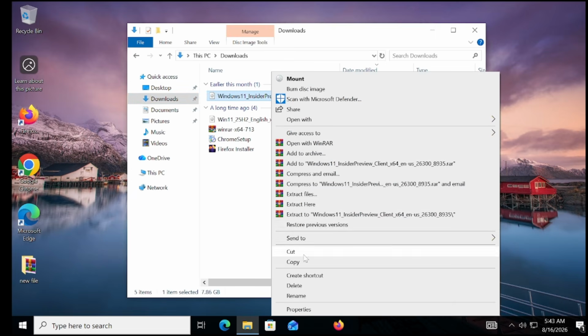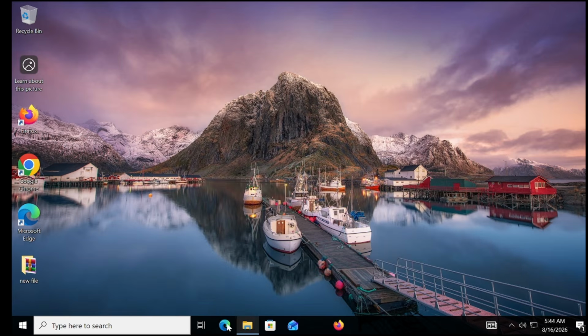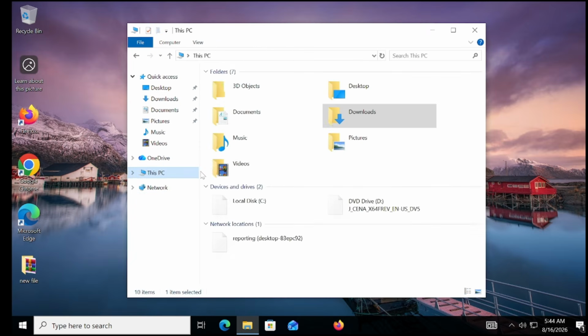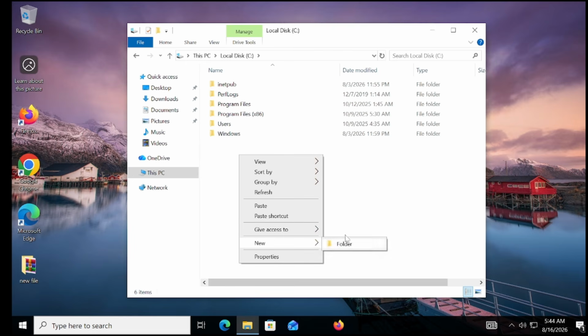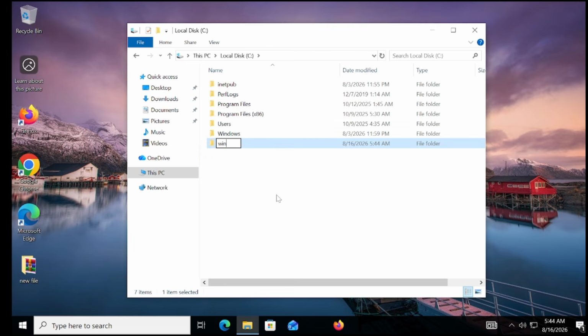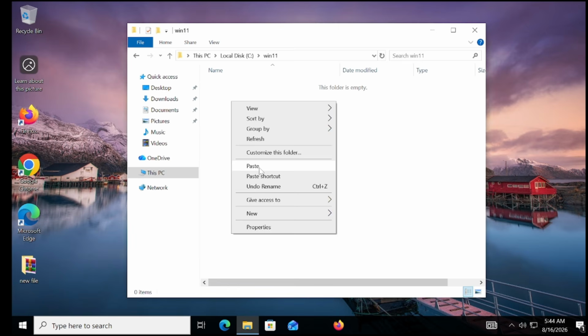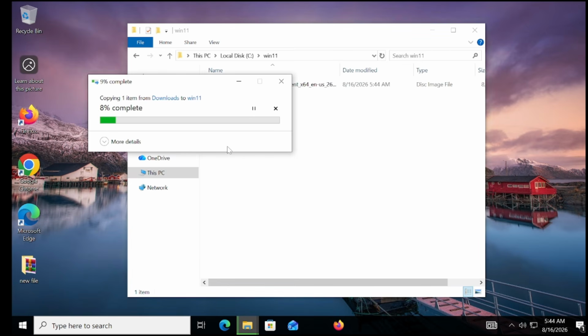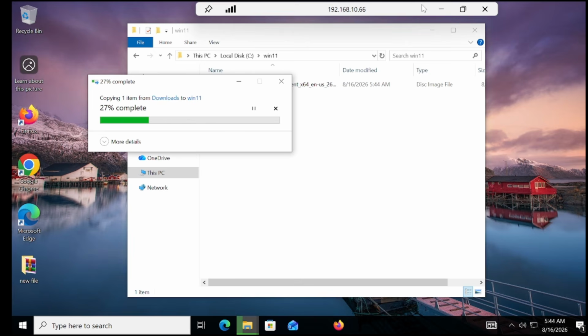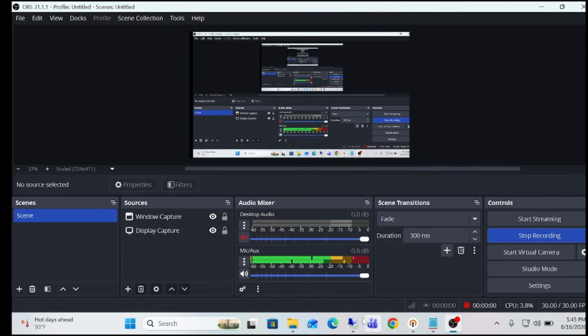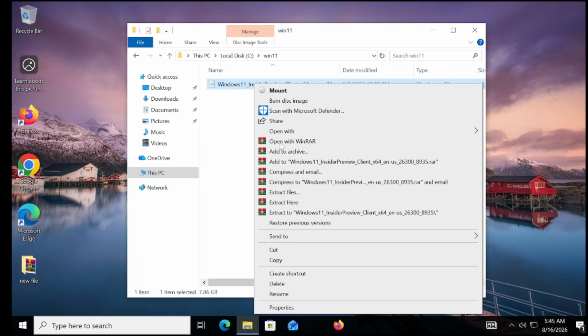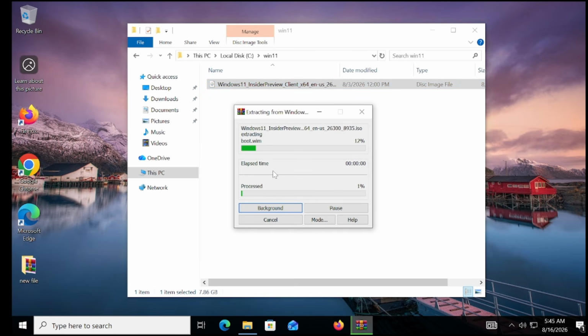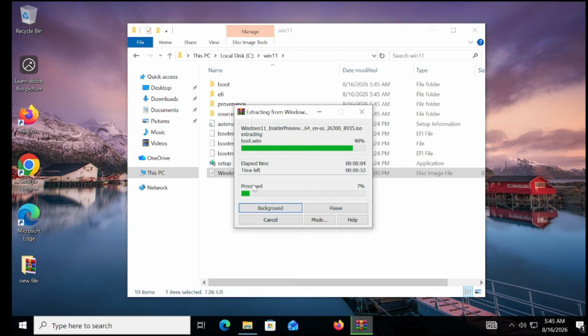Now we need to copy this ISO and go inside the C drive, then right-click and create a folder, giving it a name like win11. Inside this win11 folder you need to paste the ISO. Once you paste it, it will be there, and then you need to extract it. Right-click on it and click Extract here. All the files will be extracted over here.